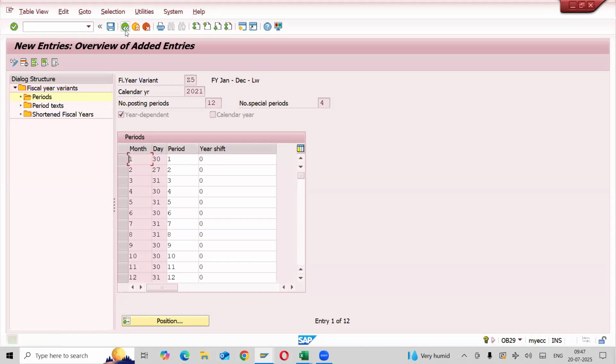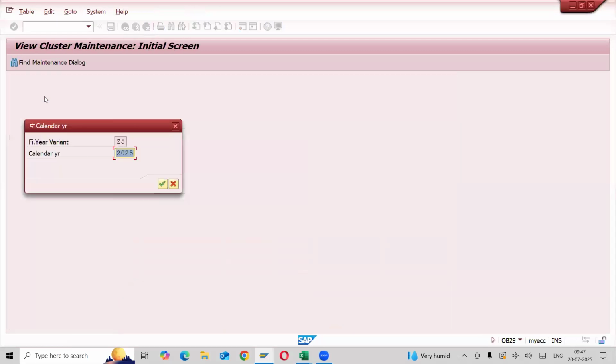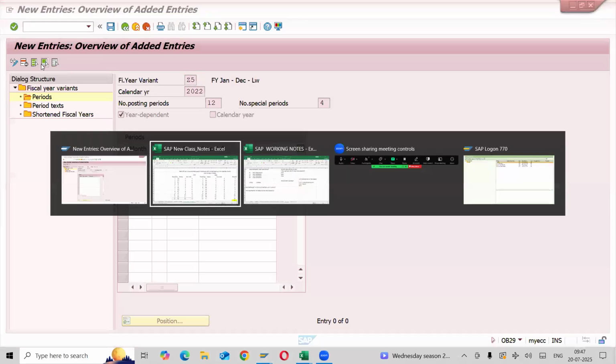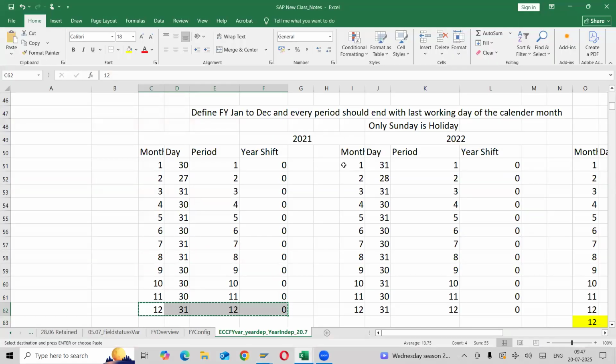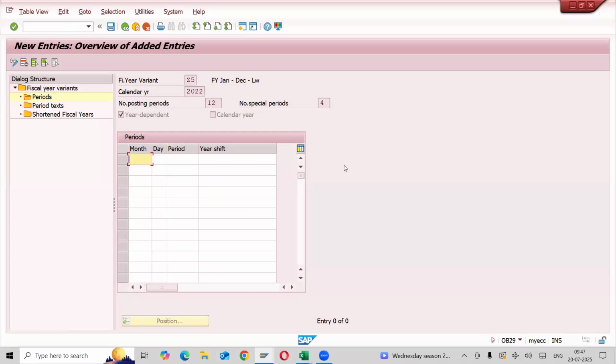If I want to do 2022 again, what do I need to do? Press the back button, select Z5, and again click on periods. Now here you can give 2022. Click on OK, press new entries, and go to your 2022. Clear? Like that, we need to give it, and click on save.